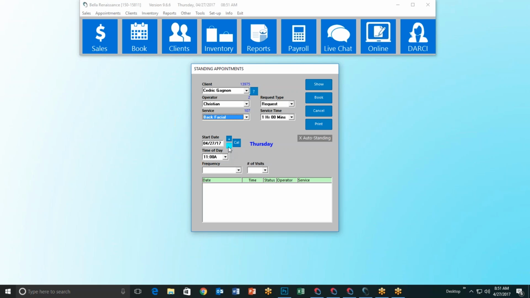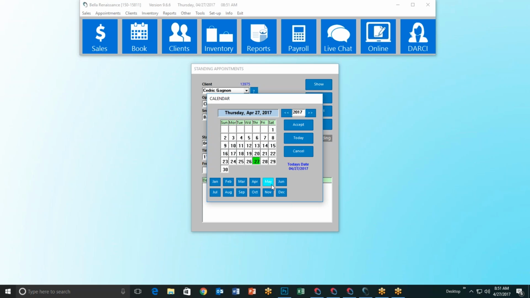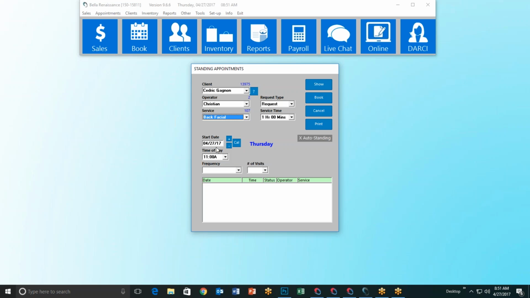Now it's back to the 28th. Now it's back to Thursday the 27th. Or I could select the calendar and choose a day, maybe in May or something like that. So once I have selected the day, so I'm going to stick with Thursday here, then I can choose what time he would like to come in.